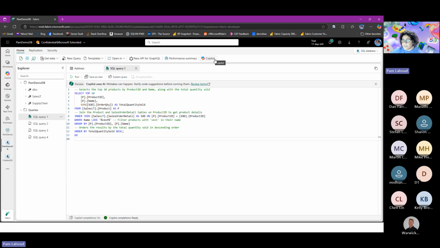And there's also a sidebar Copilot that you can ask questions about SQL syntax in general or whatever. And then, obviously, if I run this query, it's just like any other query editor.